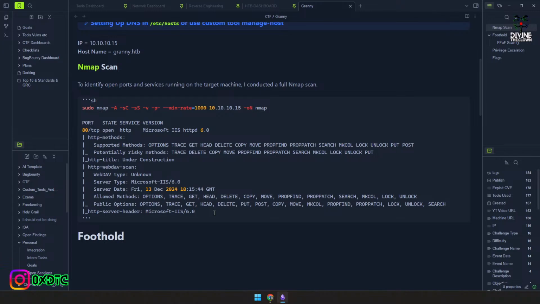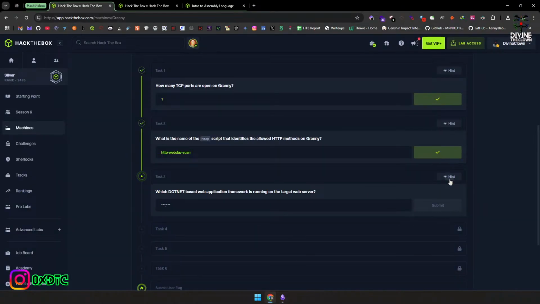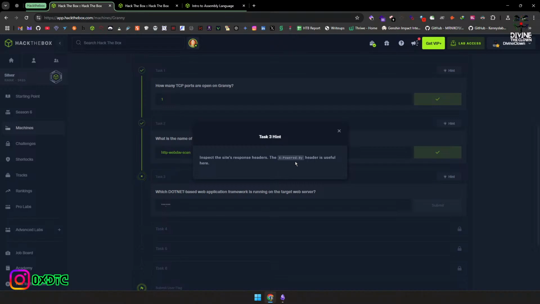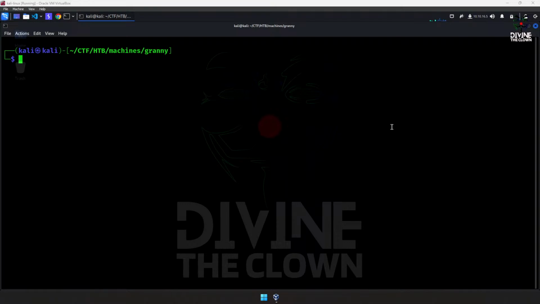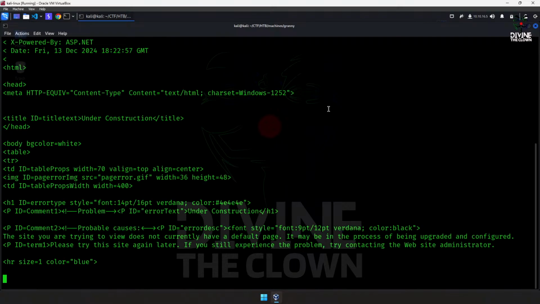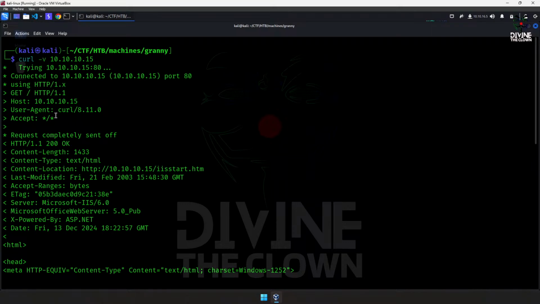Web server header. Okay, powered by. It's going to be this, but maybe the format of writing it might be different. So for this we can check over here with curl. Instead of -u we can just give it a -v, and 10.10.10.15, enter, and it'll give us what we're looking for.